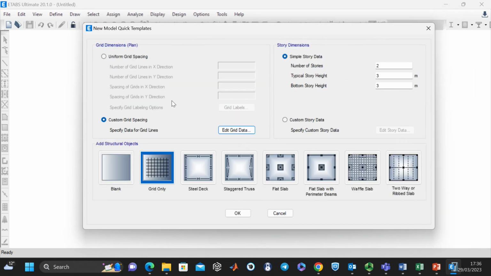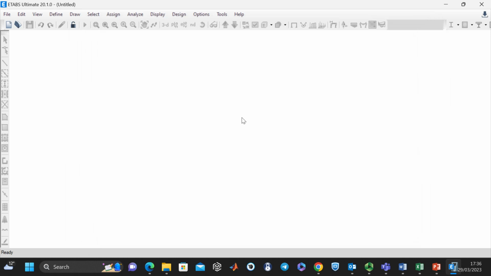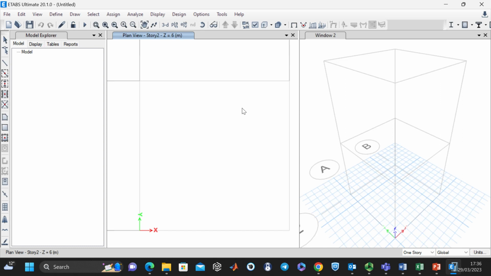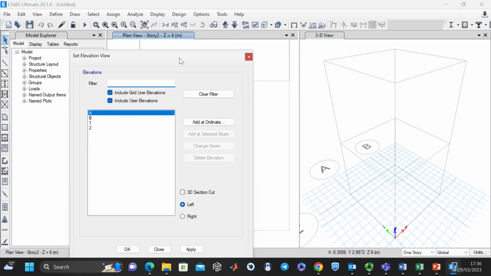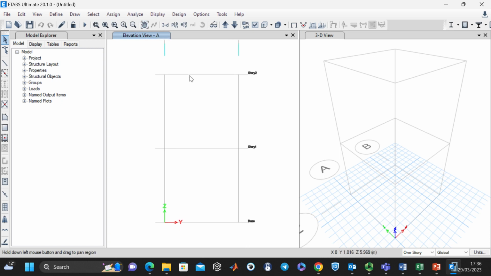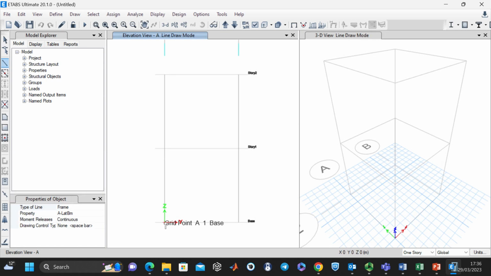And yeah, that's it. I proceed to the grid system. Here we are. You can choose which plane you want to work in. I will go with elevation A because it's more obvious in this window. And here we are. Please note that so far we don't have any elements. So I start to draw my element from here.